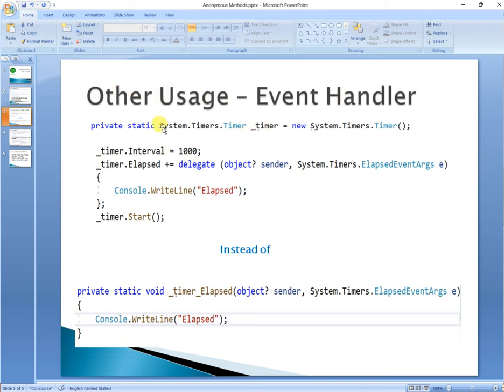Okay, so this is a simple example. I'm using the timer component, and setting an interval of 1 second. This is in terms of milliseconds, 1000 milliseconds. And instead of writing an event handler like this one, I'm just writing a Console.WriteLine. So I'm just writing an anonymous method to execute the body of the Elapsed event. Okay, and after I start, it should be saying elapse on the screen.